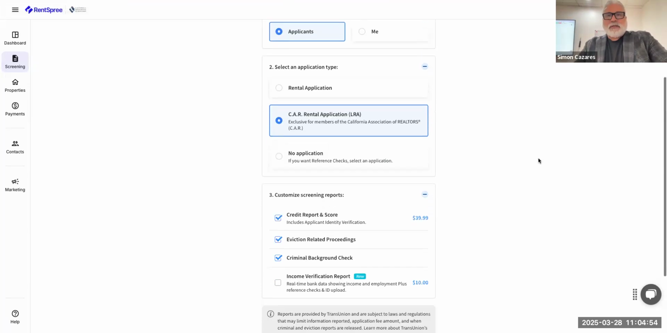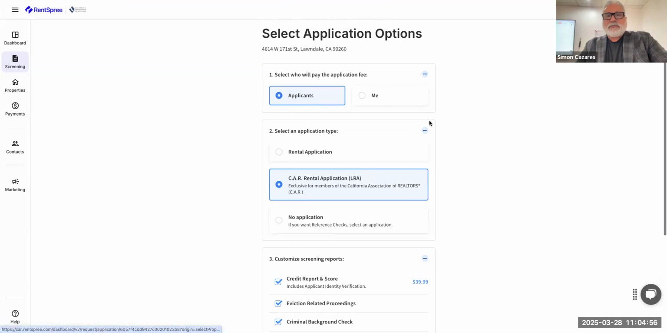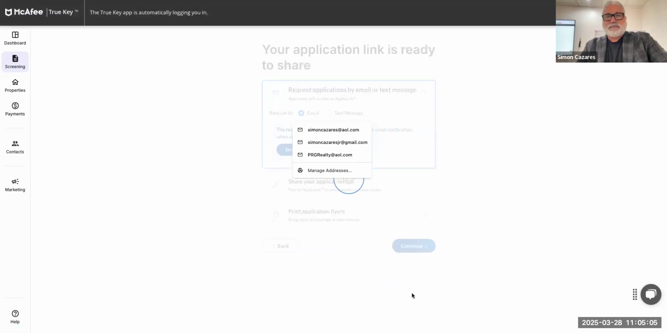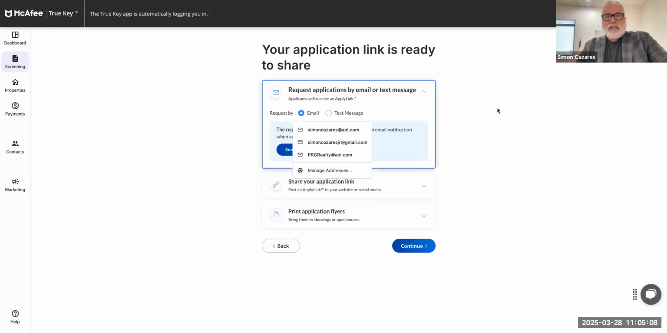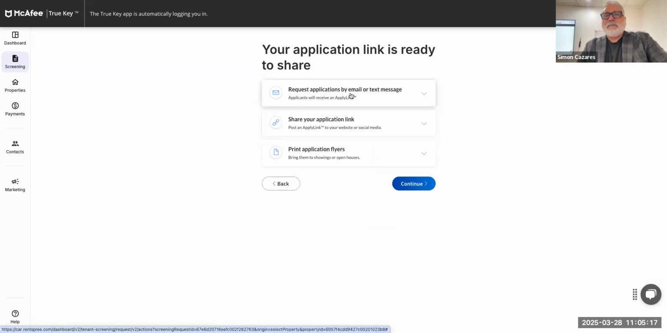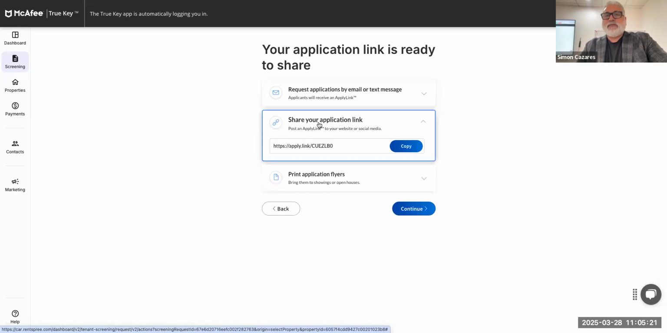All right, so once the application options are selected, it'll tell you what the screening fee is. In this case here it is $39.99, about $40. Then you go to next. And here it says your application link is ready to share, right? So now you have a couple components here. Request application, the applicant's email or text. You can share the link as well. So if you want, you can just copy and it'll provide you with this link.